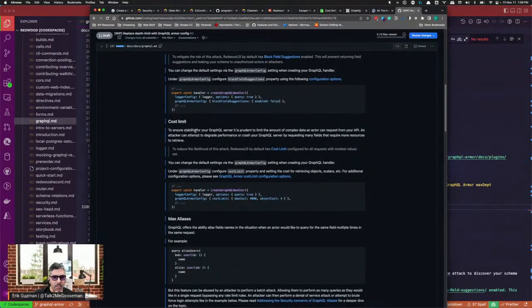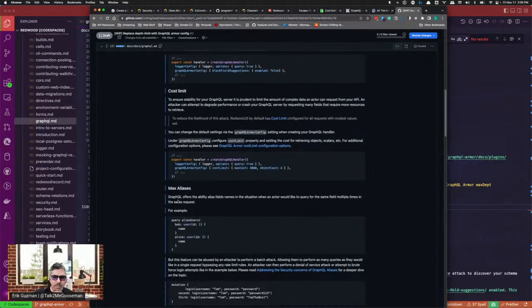Cost limit. To ensure the stability of your GraphQL server, it's prudent to limit the amount of complex data an actor can request from your API. An attacker can attempt to degrade performance or crash your GraphQL server by requesting many fields that require more resources to retrieve. To reduce the likelihood of this attack, RoboJS by default has a cost limit configured for all requests with modest values set. You can change the default setting via the GraphQL config. For additional configuration options.